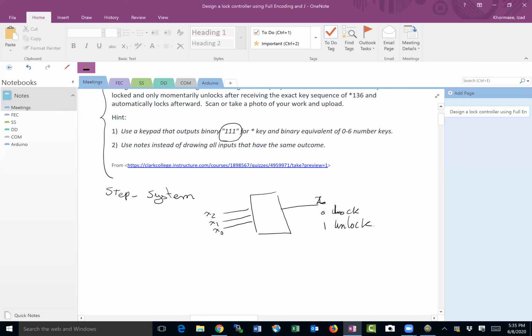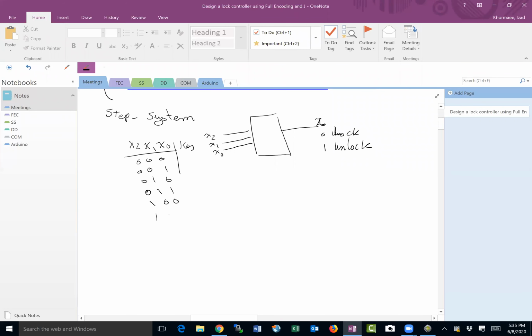But okay. And here we are saying if we got x2, x1, x0, we're seeing the representative keys 0, 0, 0, 0, 0, 1, 0, 1, 0, 0, 1, 1, 1, 0, 0, 1, 0, 1, 1, 1, 0, and 1, 1, 1. So all the keys, this is going to be key 0, 1, 2, 3, 4, 5, 6, and 7. And that's pretty much it. So far, so good?